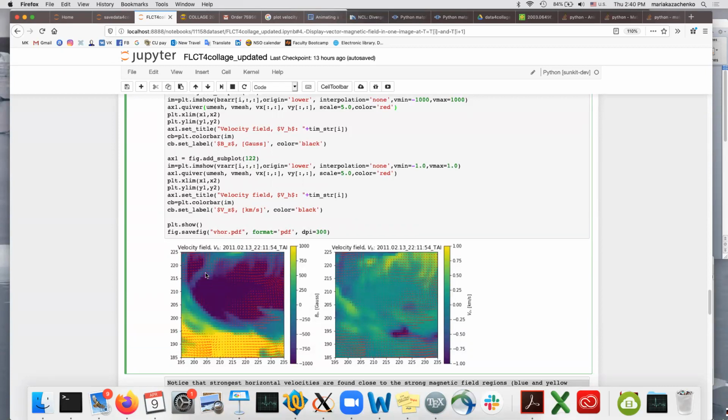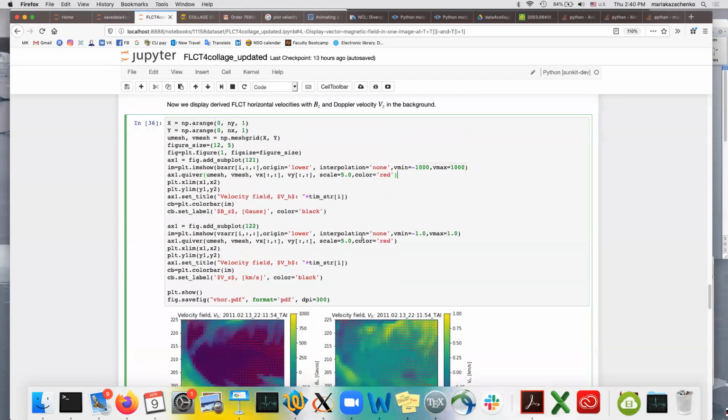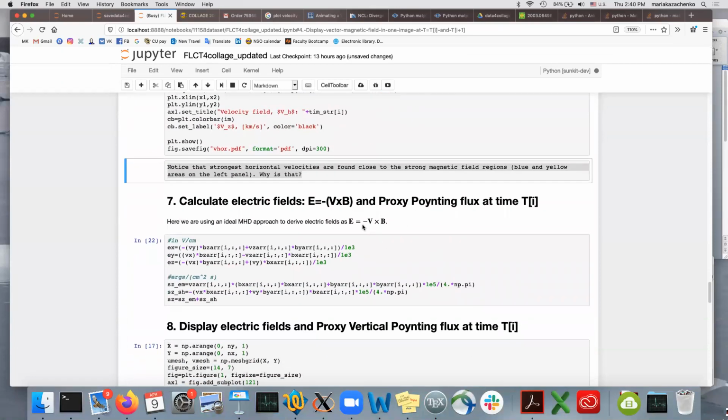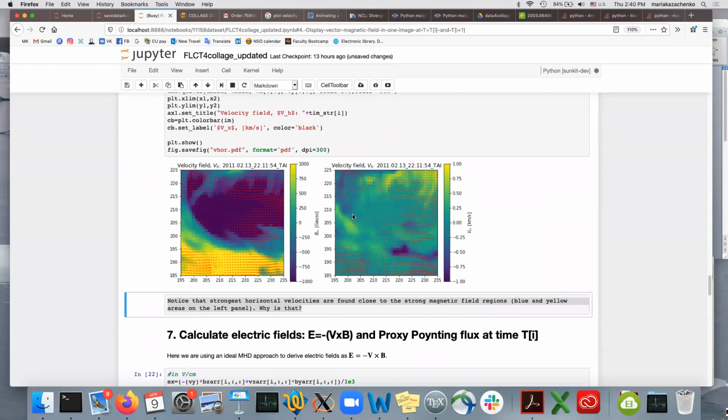Another thing that I haven't done, but that you always have to do here, is put the scaling corresponding to each horizontal vector field. What is the actual value of each horizontal field value? So along with the color bar, we need to have a scale for the horizontal velocity field. And here is the same velocity field, but plotted on top of the Doppler velocity. And the Doppler velocity comes directly from the HMI data, from the HMI instrument.